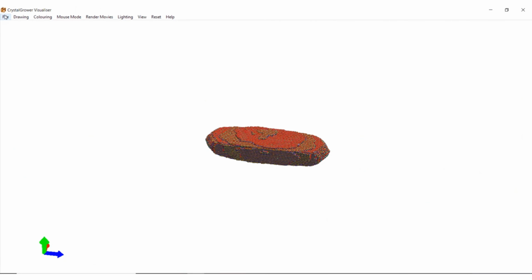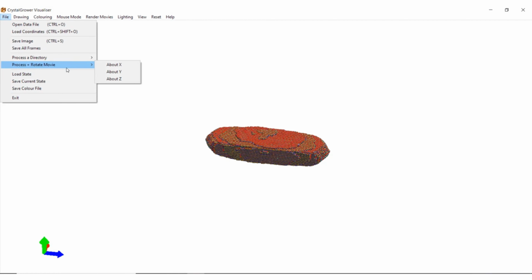If we go to File, we've got Process and Rotate Movie. These are designed to give you a quick overview of your simulated crystals in a directory. So it'll go through each file sequentially, like the rest of the options do, but it'll take 8 images of your crystal rotated around an axis. So you can choose X, Y, or Z. So this produces a lot more data, but it gives you a quick insight of how your crystal morphologies change over a set of simulations.